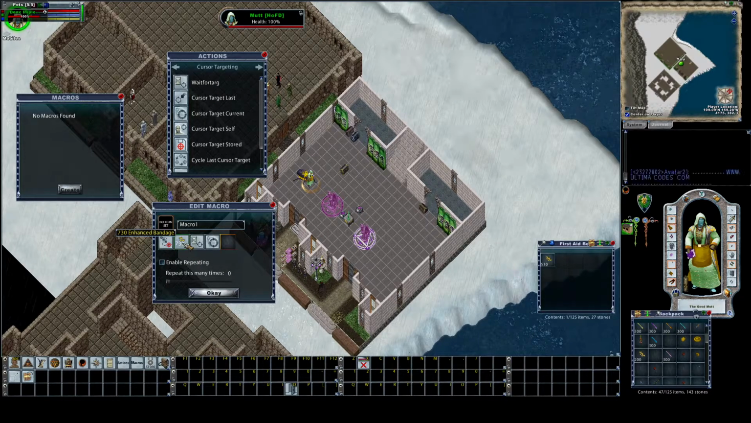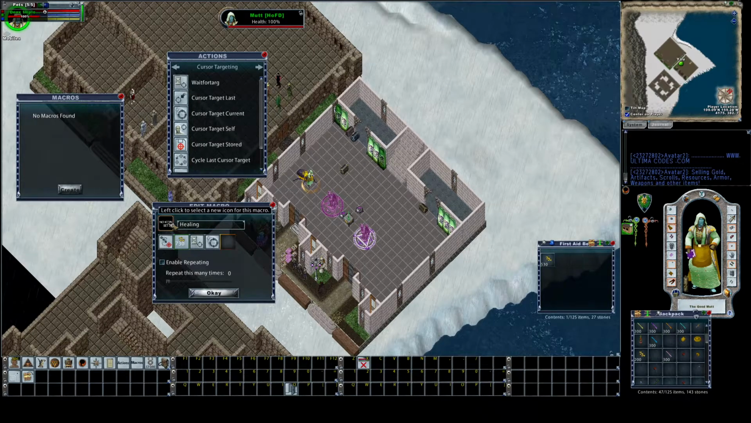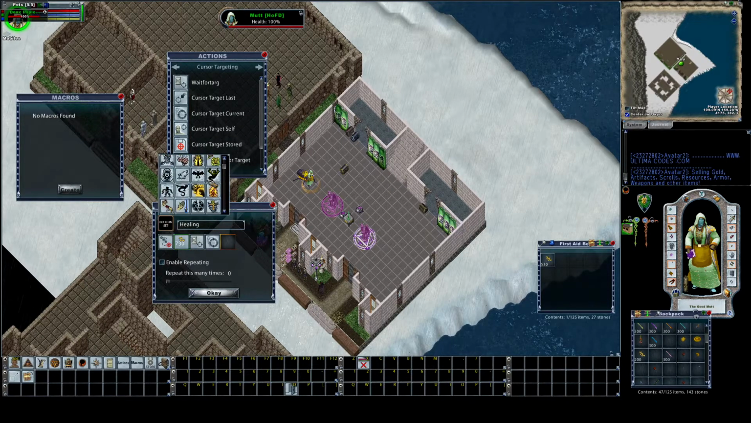This will work for any pet that you have. It doesn't matter what it is. As long as it's within 2 tile range, it's going to apply a bandage. We're going to title it healing. And we're going to apply an icon.